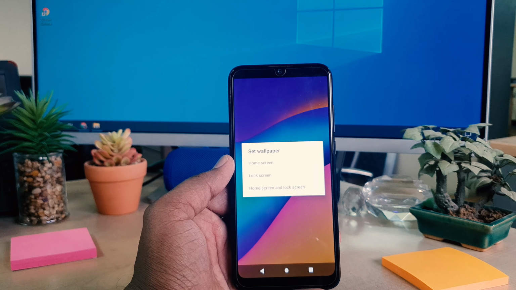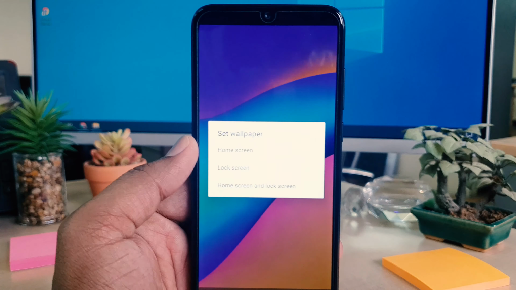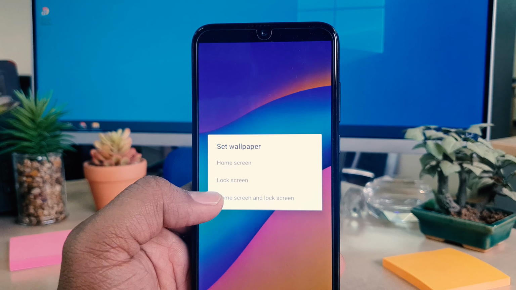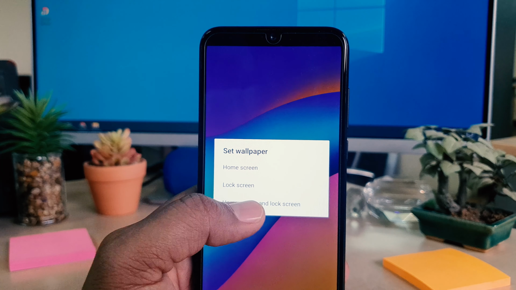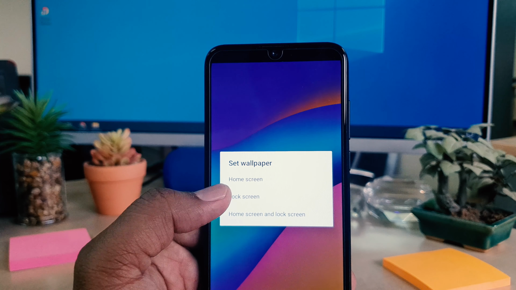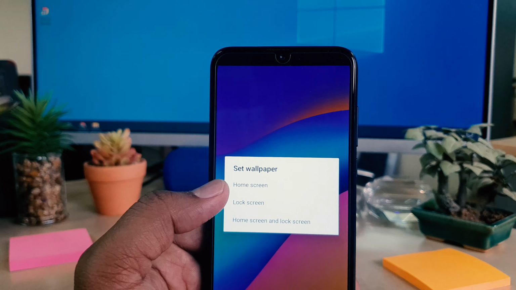After clicking set wallpaper, a screen will appear that says set home screen, set lock screen, or home screen and lock screen. If you want to set this picture for your home screen, you can choose that. If you want to set it for the lock screen, you can choose that. If you want to set this picture for both, you can do that easily.